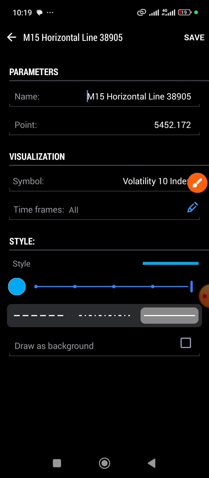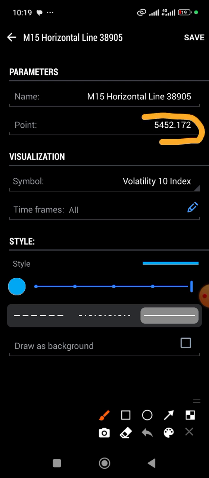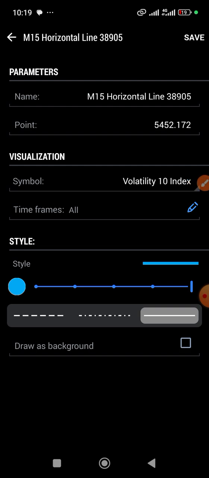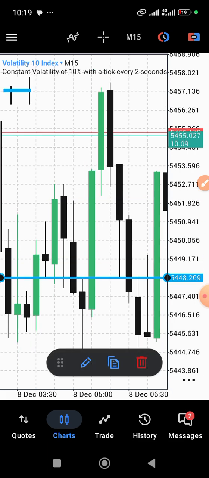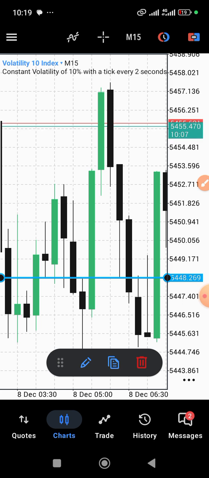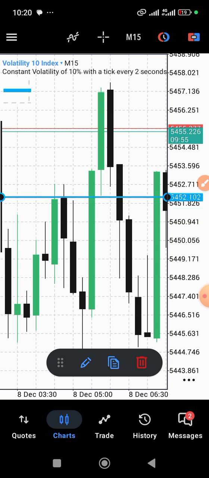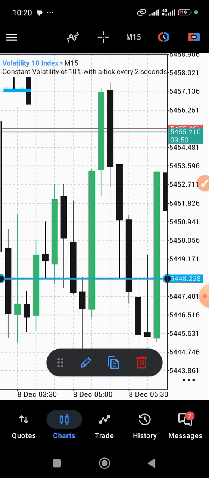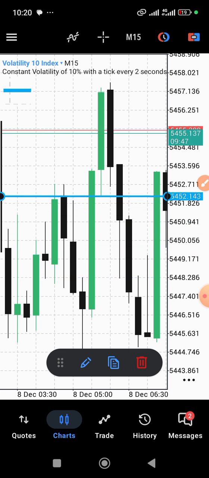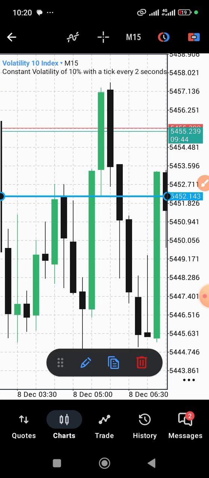There's another thing you can do with this horizontal line. You can just put in a price here. When you put in a price here, it will take the line to the exact price you want it to be drawn at. Let me show you. Look at the price of this particular point, it is 5448.269. Let me write it somewhere that I'll be able to remember. So even if the line is here, I can drag it to this point, but even without dragging it, I can move it to that point by just inserting the price there. So let me show you.